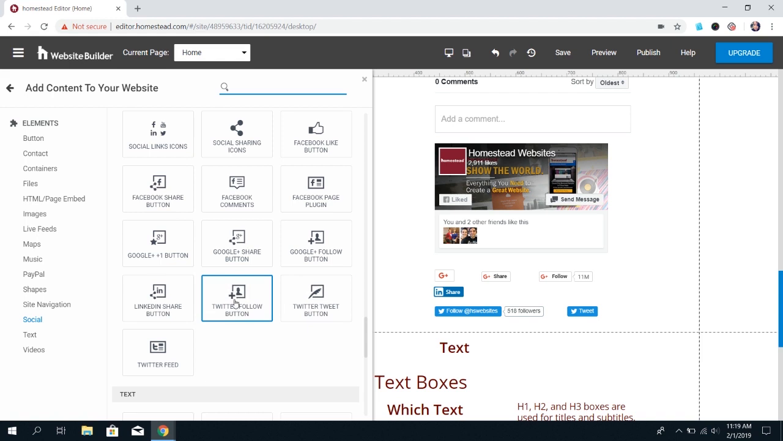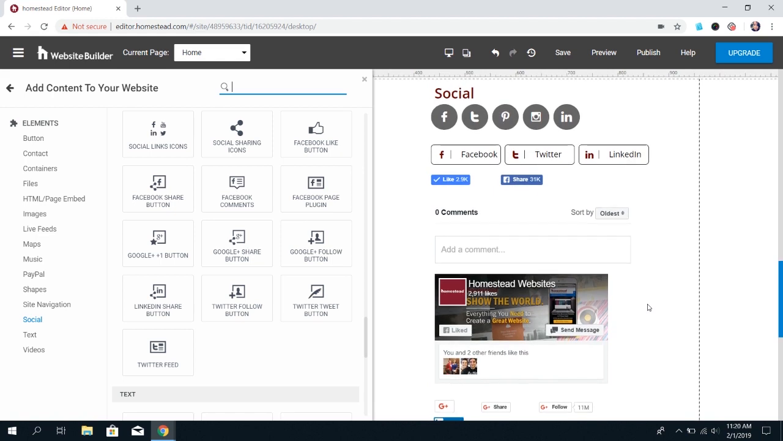Then there's the Twitter options. This will allow customers to follow your Twitter page. You just have to set it up to your Twitter URL. And this will allow page visitors to tweet your page or your website on their Twitter. So super useful for connecting through social media and allowing others to share on social media. So take advantage of those options.